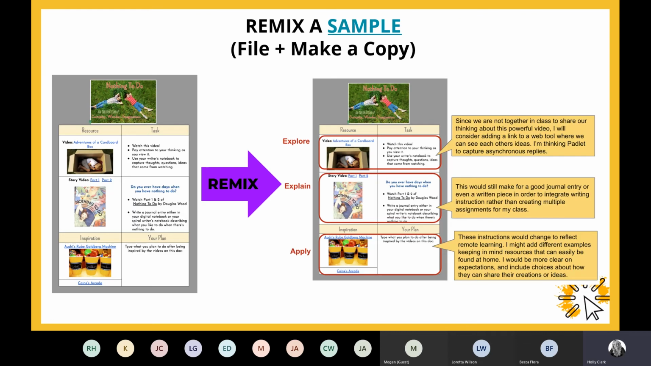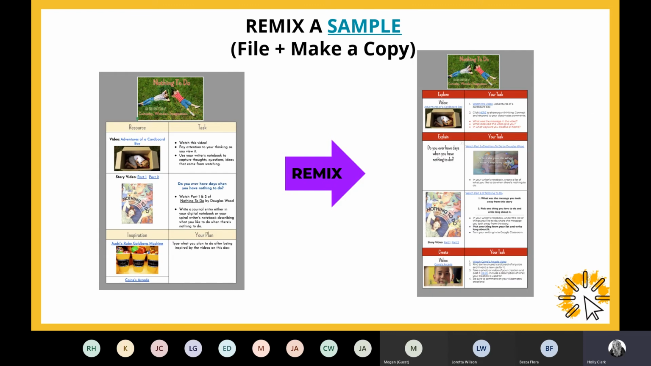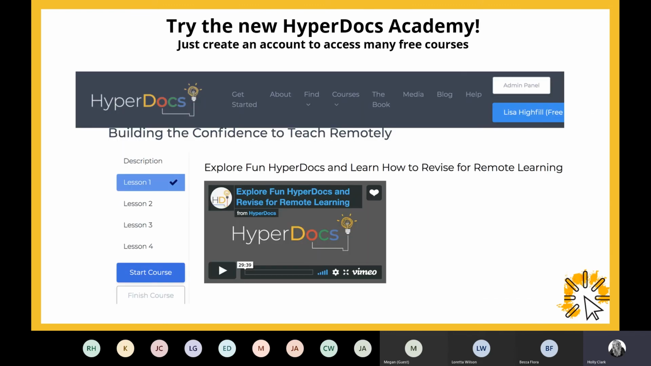So we did this already. We made a copy of some samples. We shared them out. And now we know that we can remix, and just like I talked about, now you can go out to the academy and look at the different lessons. So it looks like this one here is lesson 1, and it's explore fun HyperDocs and revise for remote learning. How cool is that? I might need to watch that one.